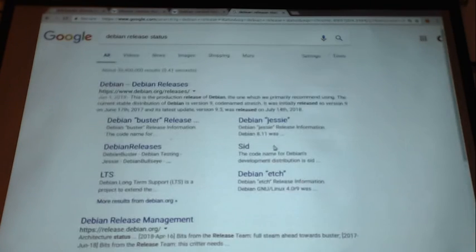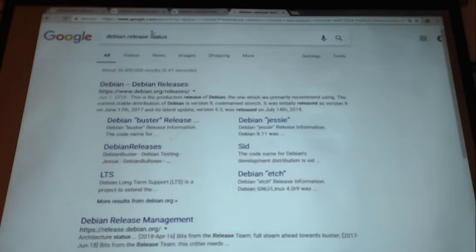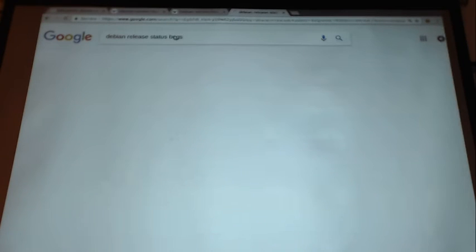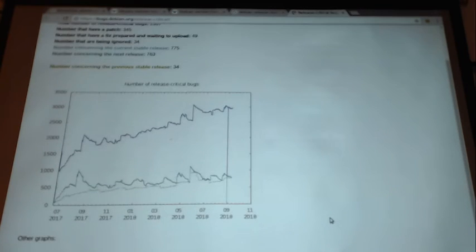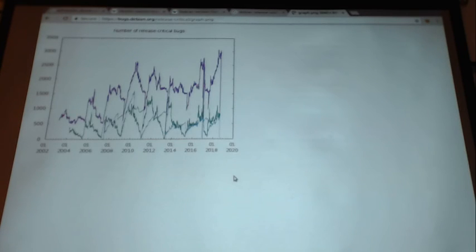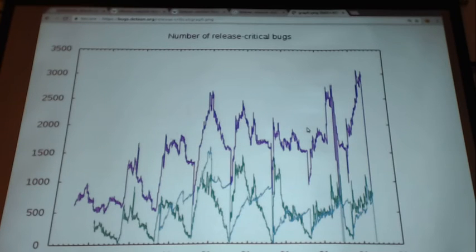So if we look at Debian release status, is this going to be the right page? No, that's not the right page. Bugs, maybe that'll find it. Okay, I think that finds it. So all the history. This is the number of release critical bugs in the Debian Linux version. And looking at this, oh man, thousands of bugs.